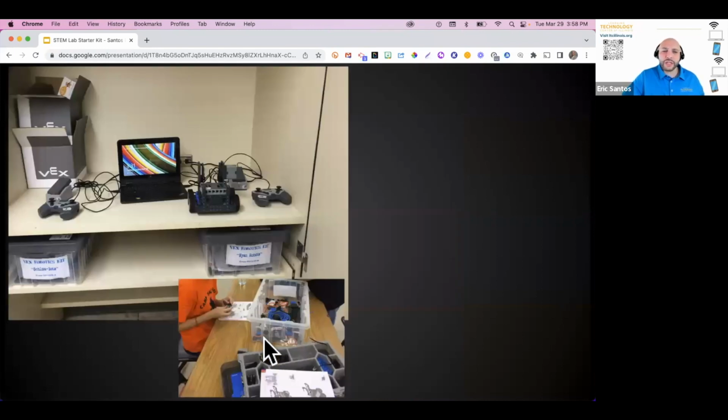Here's a quick example that I'll share. We did a VEX robotics program at a school that I was at, and this was the Dream Lab. And one of the things that I really liked that we got right was when we built the storage, the cabinets, we put in electric right there in the cabinet.